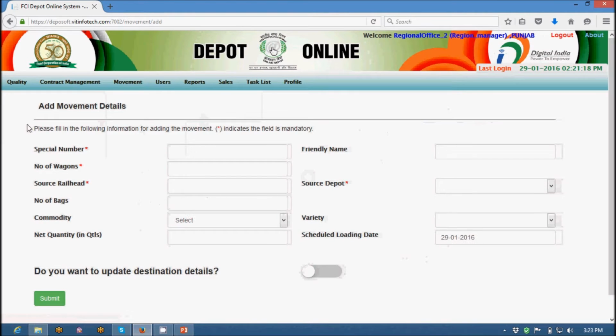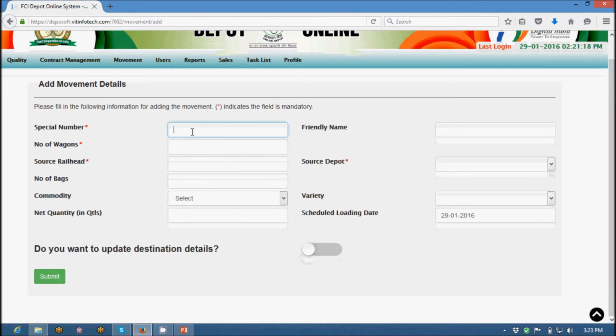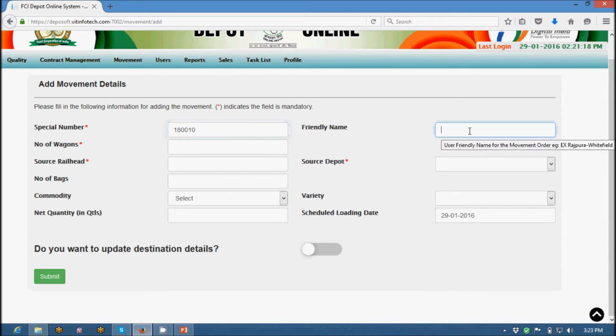We will provide the movement details like the special number. So let's say the special number is 180010. We will give a friendly name, Railhead demo. The number of wagons, ideally the number of wagons will be 56 or 48, but for the demonstration purpose I will just assume it is 4 wagons.